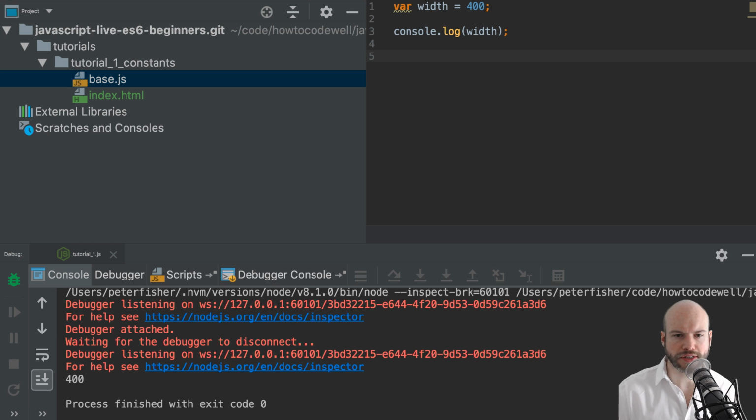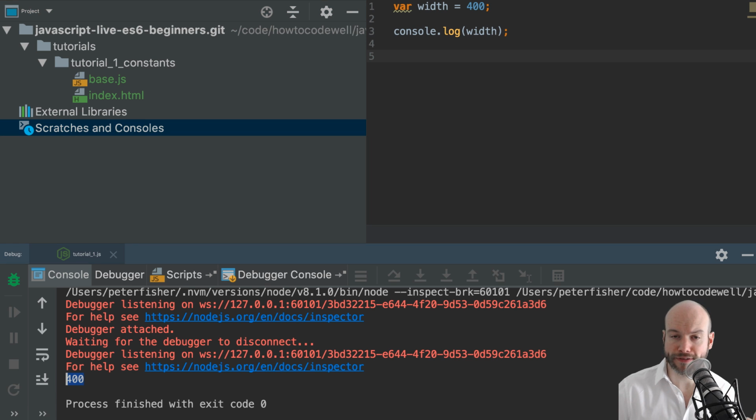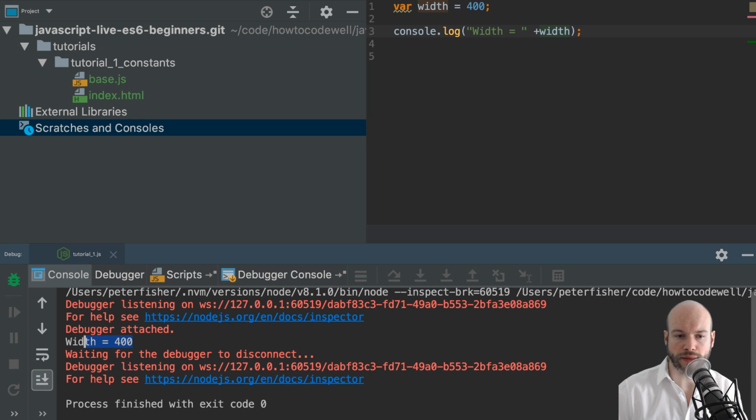Right. So let's just double check that you can actually see this as the output. Yes, you can. Okay, good. So this line here is the output of width. So if I did a string concatenation, if I did width equals, and then ran that again, then you'll see width is equal to 400. Now, I guess what I could do, because I'm not actually doing any breakpoints at this point, I could just run it in the console. So let's just do that too.